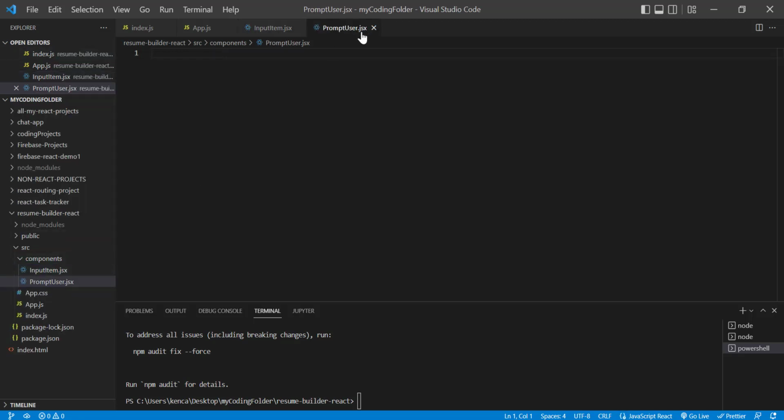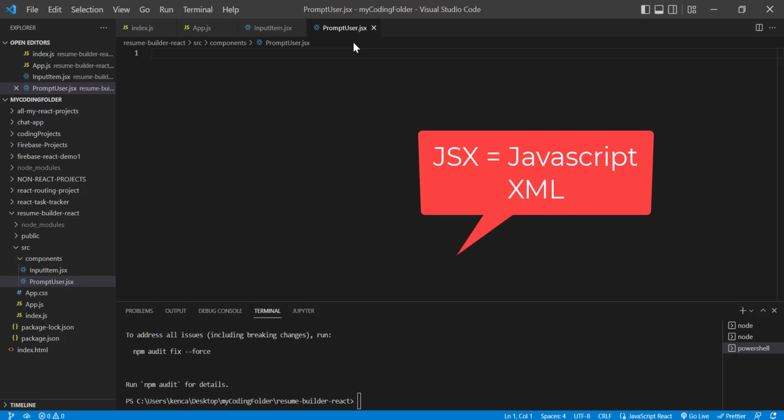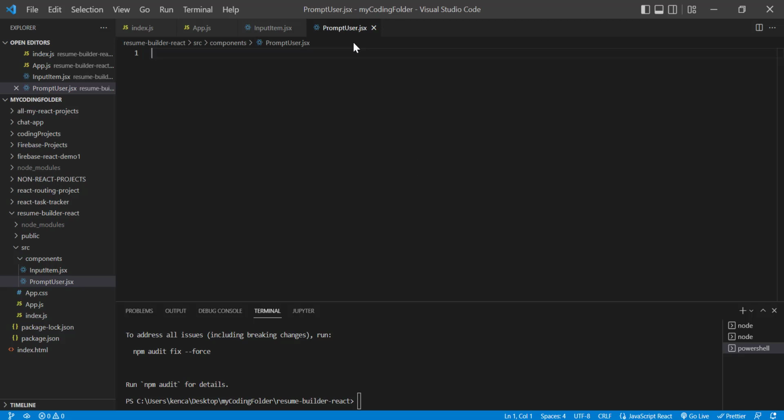I just prefer using the JSX extension instead of the JS extension because JSX allows you to write JSX code inside of it, and it also allows you to use the HTML boilerplate shortcut similarly to how you would use it in an HTML file.